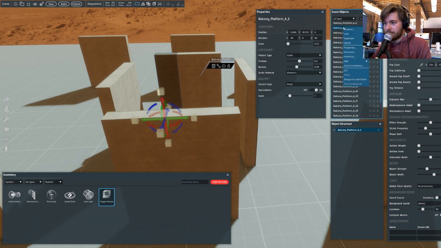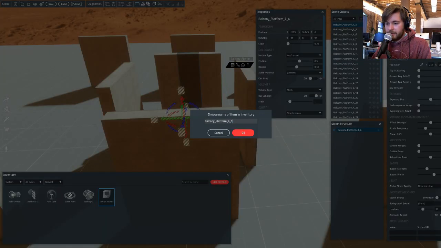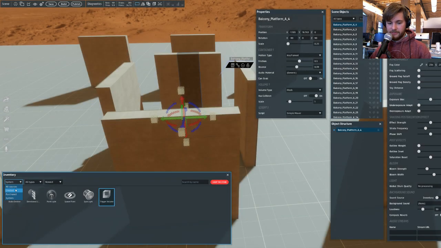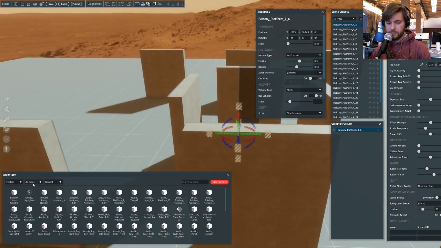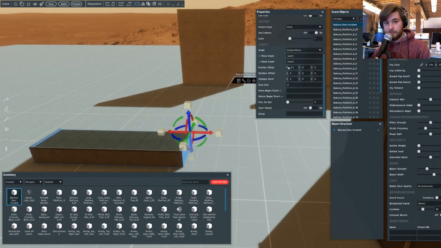If I select something and right-click it, I can save to inventory. So I'm going to do that with our door version. Select, okay. I'm going to do save to inventory. And I'm going to call it balcony because I know that's what it originally was. Call it balcony door scripted. And I'm going to go OK. And now if I go into my created, you're going to see it's down here in my inventory. And I can drag and drop this thing I've saved. And you'll see it already has the script built into it.